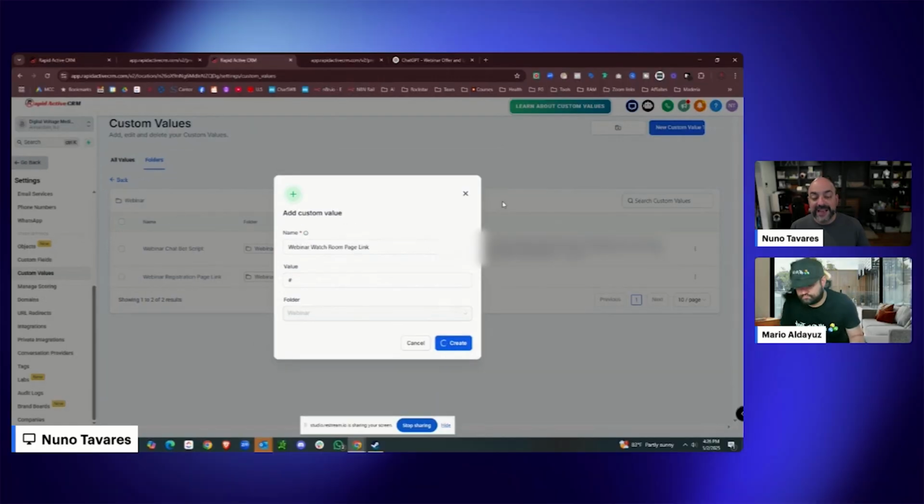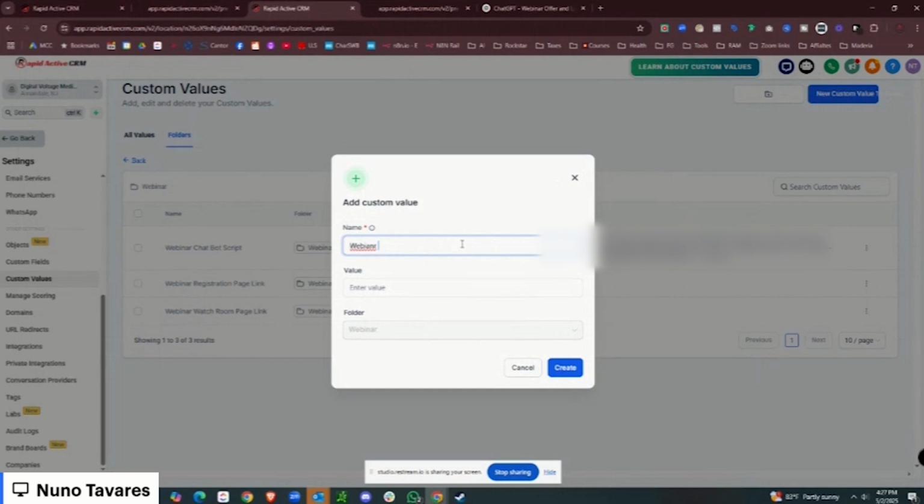And the last one, because there's only three pages, super easy, right? We're going to come over here and do the last one, which is going to be webinar thank you page link. And the value is going to come over here and I'm going to hit create.